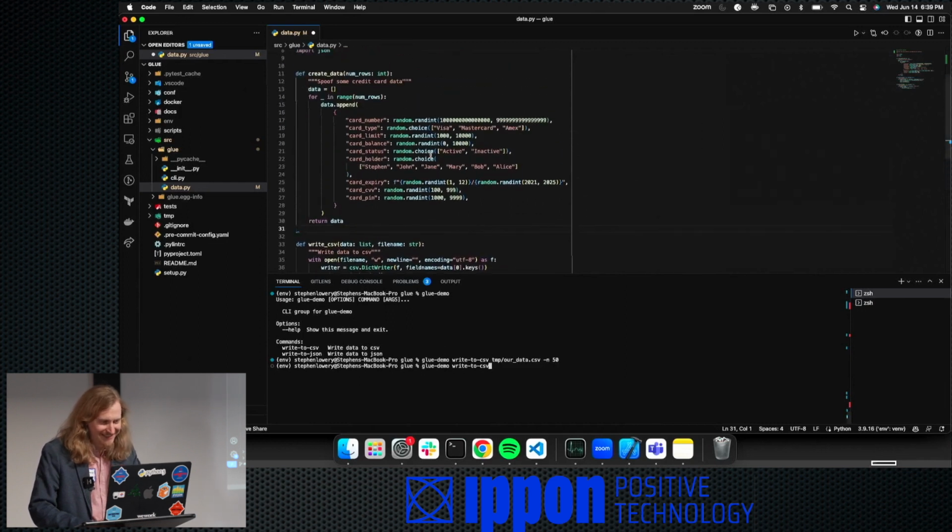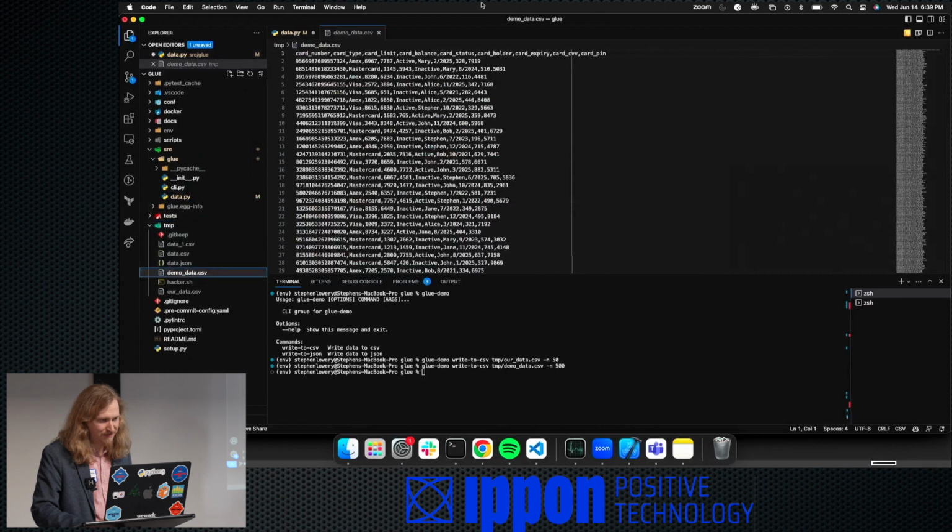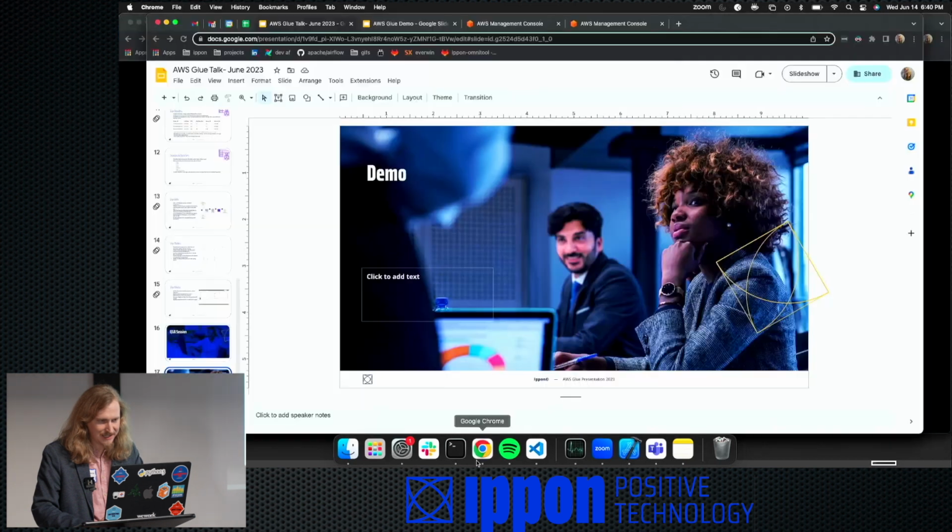So that's where it came from. We're going to write this to temp/demo data because I'm creative and I haven't named it that already. Let's do 25. No, let's do 500 rows. Why not? So in our temporary directory, we have this lovely demo data file. Got our headers. And this is raw data, my friends. So let's go ahead and put it in S3.